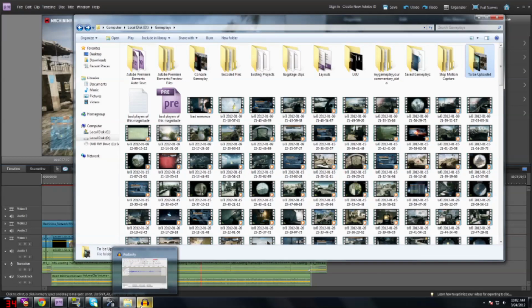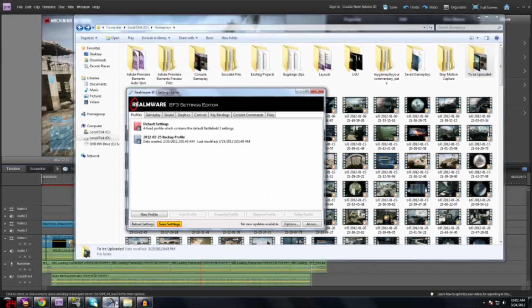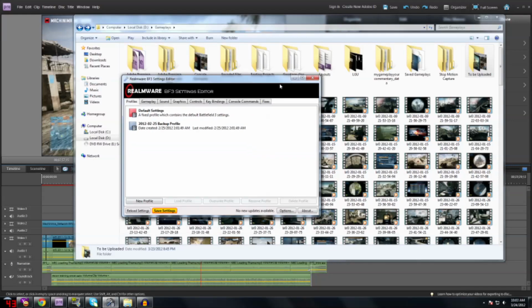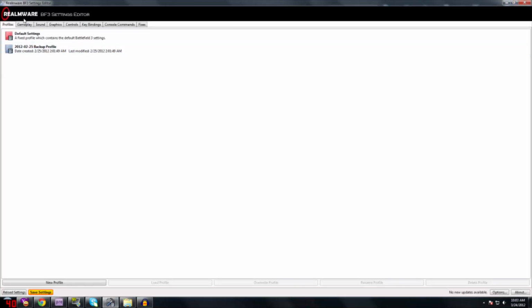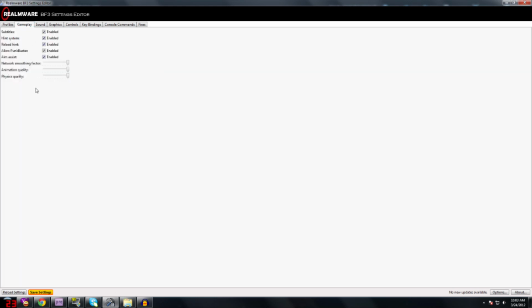And here's Audacity again. Well, let's talk about this. Now this is the Realmware Battlefield 3 Settings Editor. This is a cool little program, because it lets you edit your Battlefield 3 settings without actually being in Battlefield 3. And you can see you can set up profiles, so you can have multiple profiles and multiple settings set up. You have many options of gameplay here. You can change all of your physics, your animation quality, network smoothing. You can see aim assist, oh, for single player and co-op.